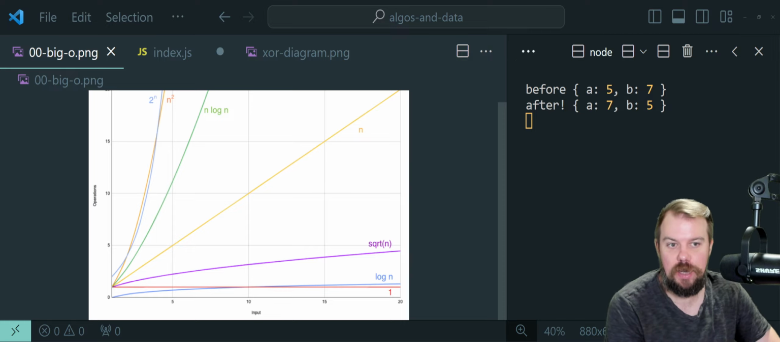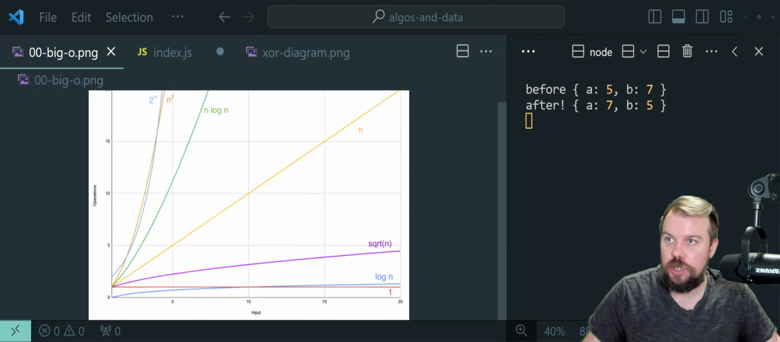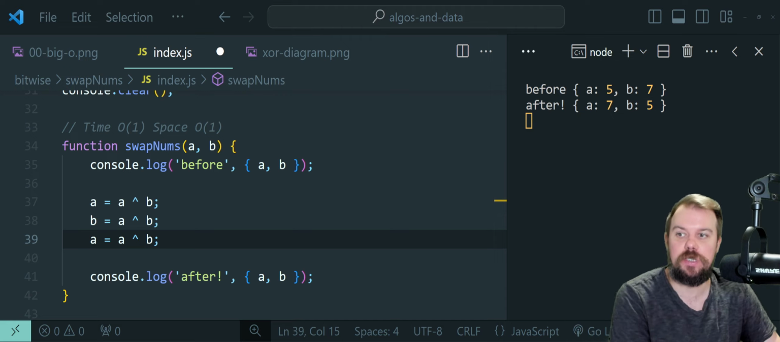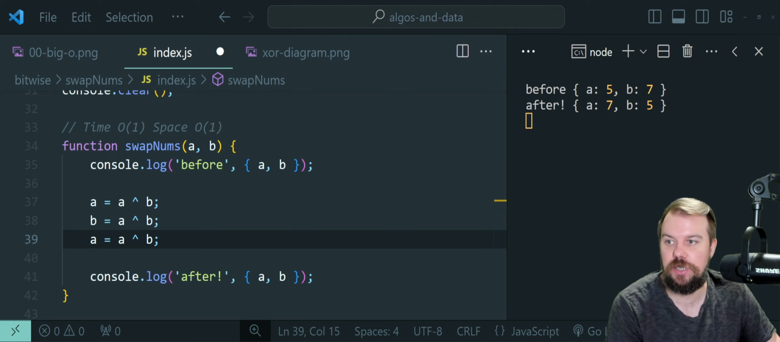It's a swapping technique that operates in constant space because they use a fixed amount of space. There are no additional structures like objects or arrays or anything like that we have to assign there in terms of the space used.